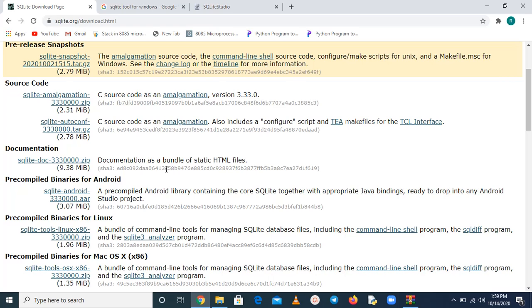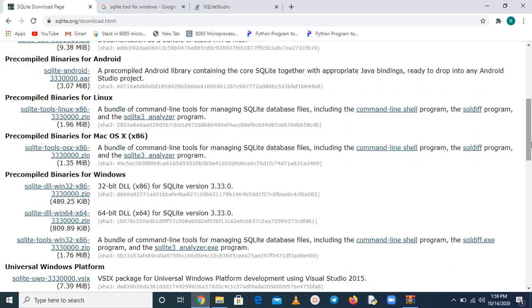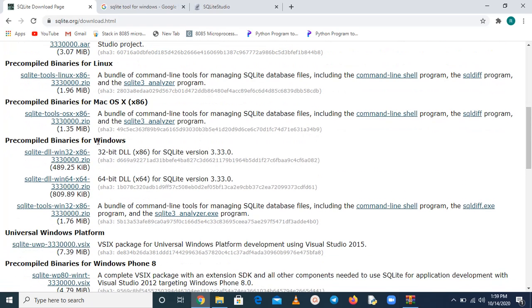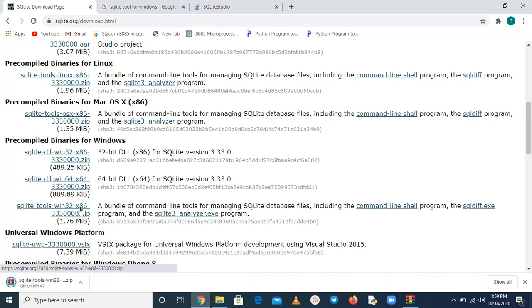If you are working in Linux, Mac or Windows, suppose I have to download for Windows, then I will go to the Windows section, and here you can see 3 to 4 files. Just click on this file, a bundle of command line tools for managing SQLite database files. So you have to click here, and it will be downloaded automatically.